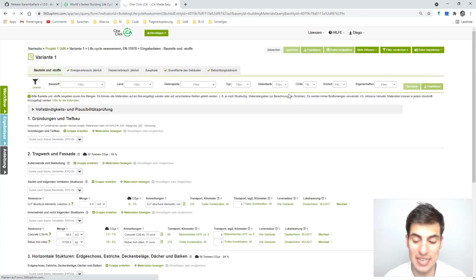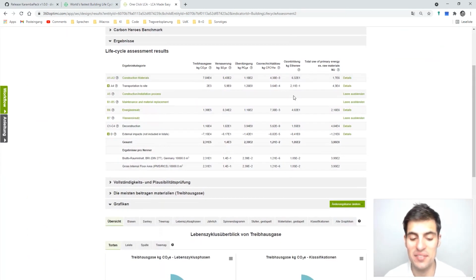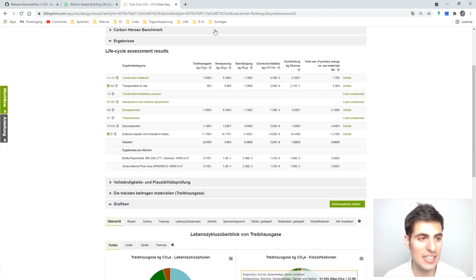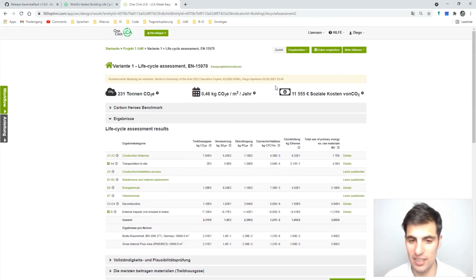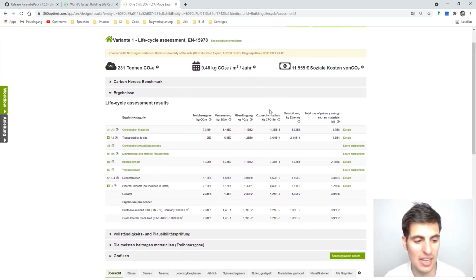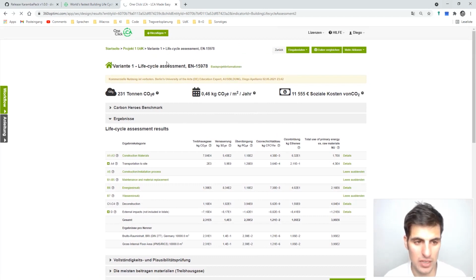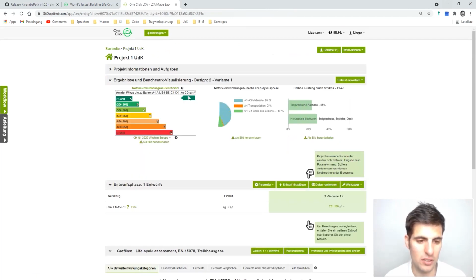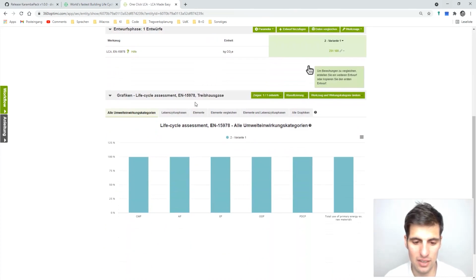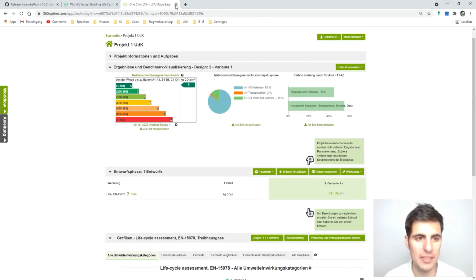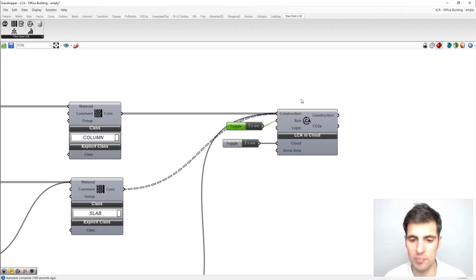This was, I think, actually very fast and very straightforward. And let's leave it like that. But again, I encourage you to spend more time here in this website of OneClick LCA to see the different options and possibilities to analyze these results, and so on and so forth. Yes, and of course you can also get different benchmarks and graphs and so on. But let's stop right there.